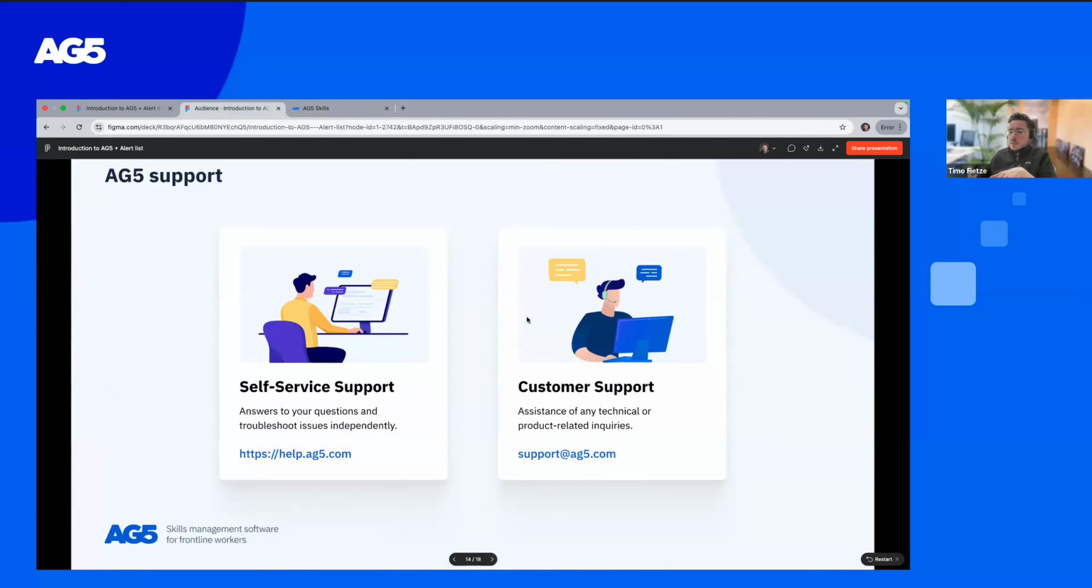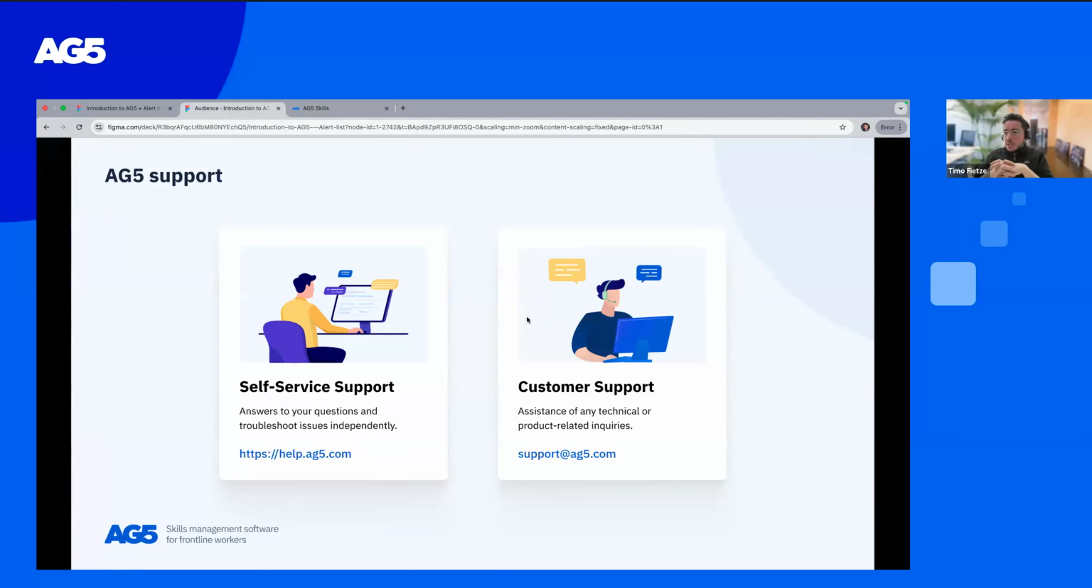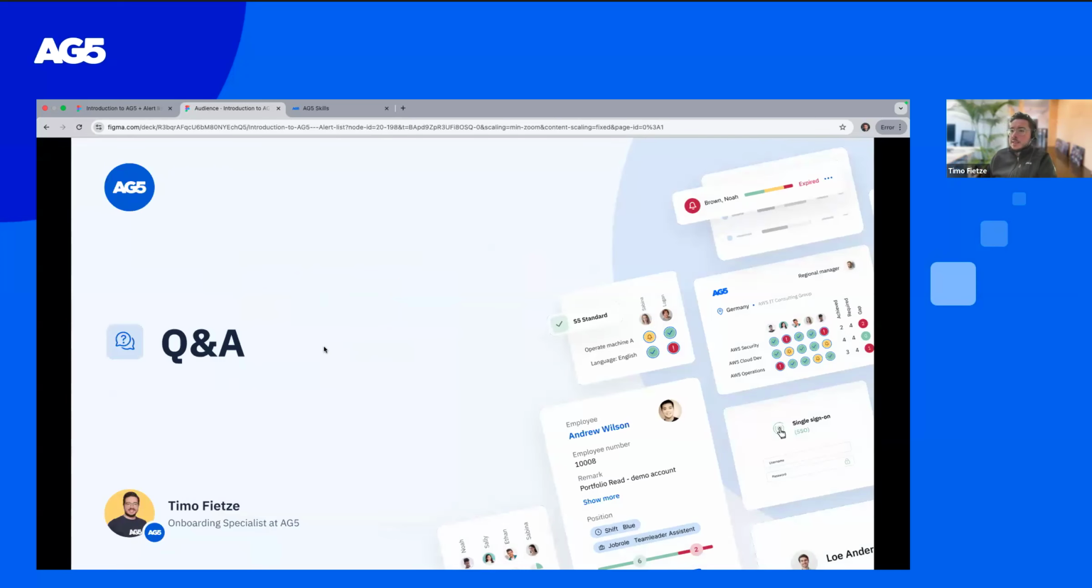Oh yeah, and this is our support structure. So of course we have a support team that supports with ad hoc requests, and we have a knowledge base. In addition to that, we also have packages with customer success that basically really help you in growing, maturing with your skills management.